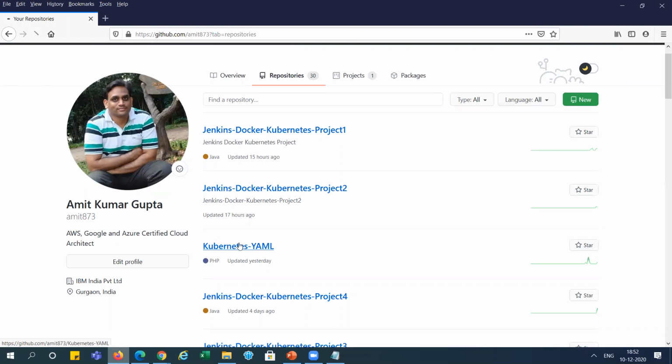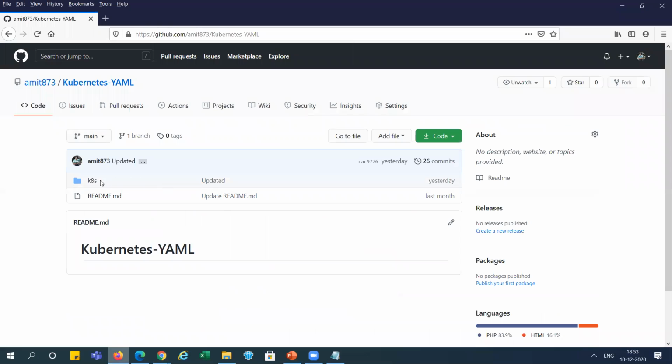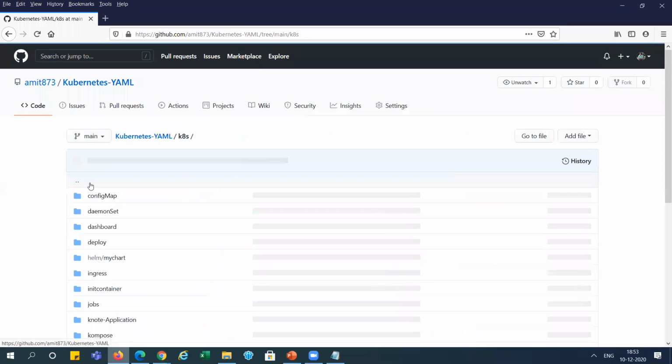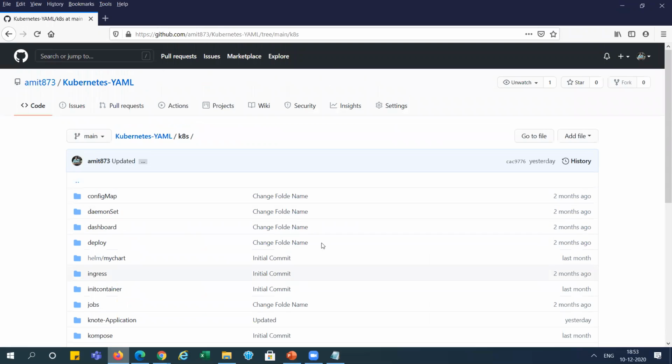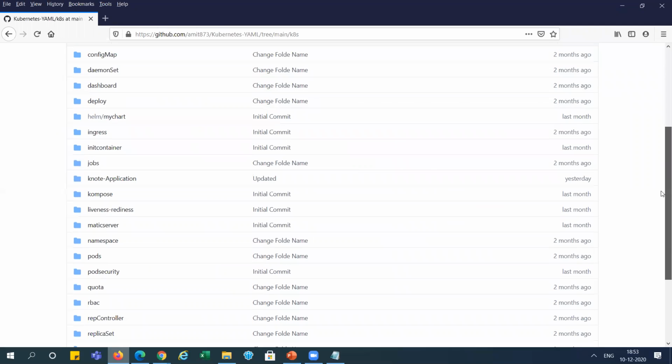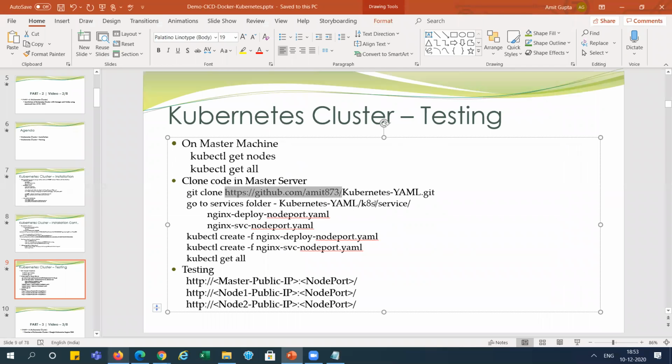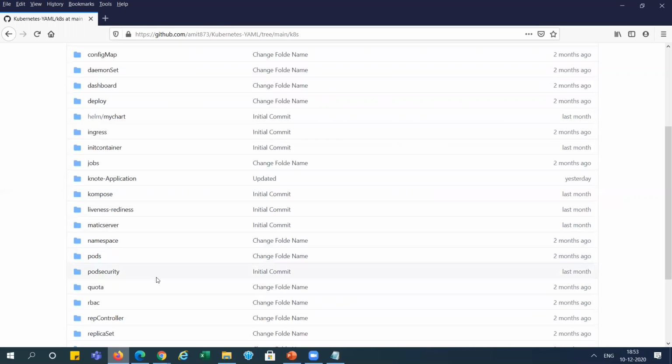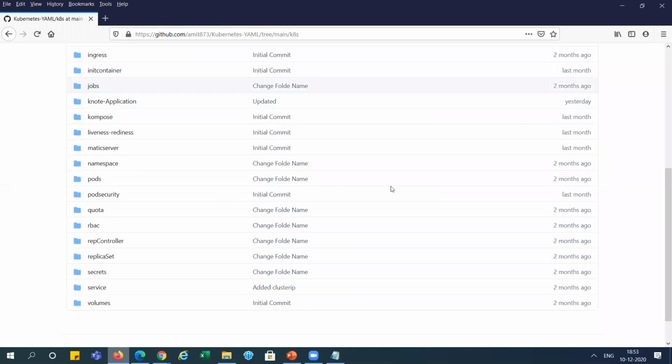In this repository we have Kubernetes YML files. You can see this folder K8s, and lots of YML files are there as per the details of Kubernetes, because Kubernetes has multiple properties. So you will get each and every YML file regarding those things. But for this deployment, we are using the K8s services, because we need to create one service. So I will go into the services portion.